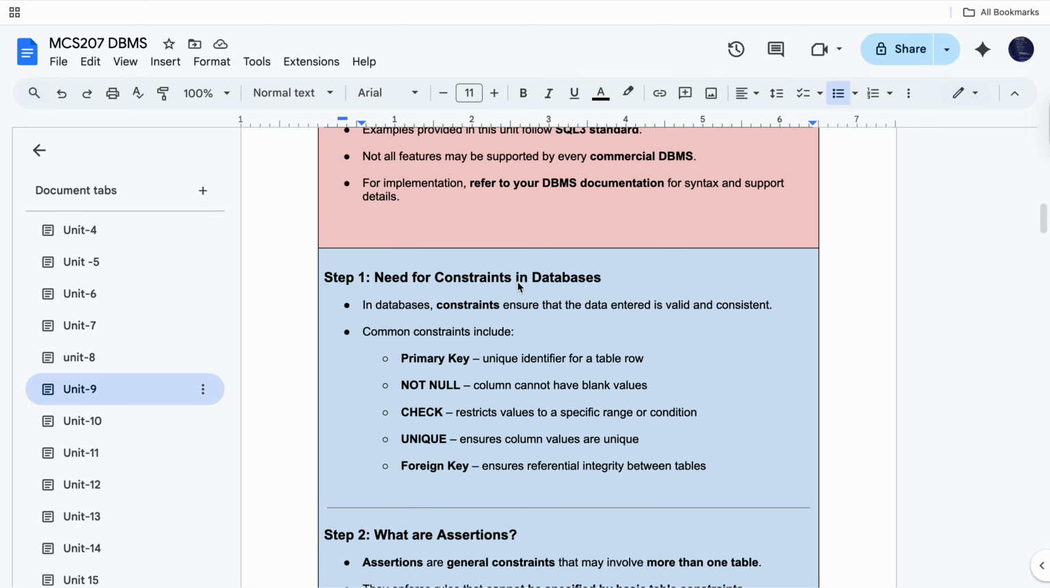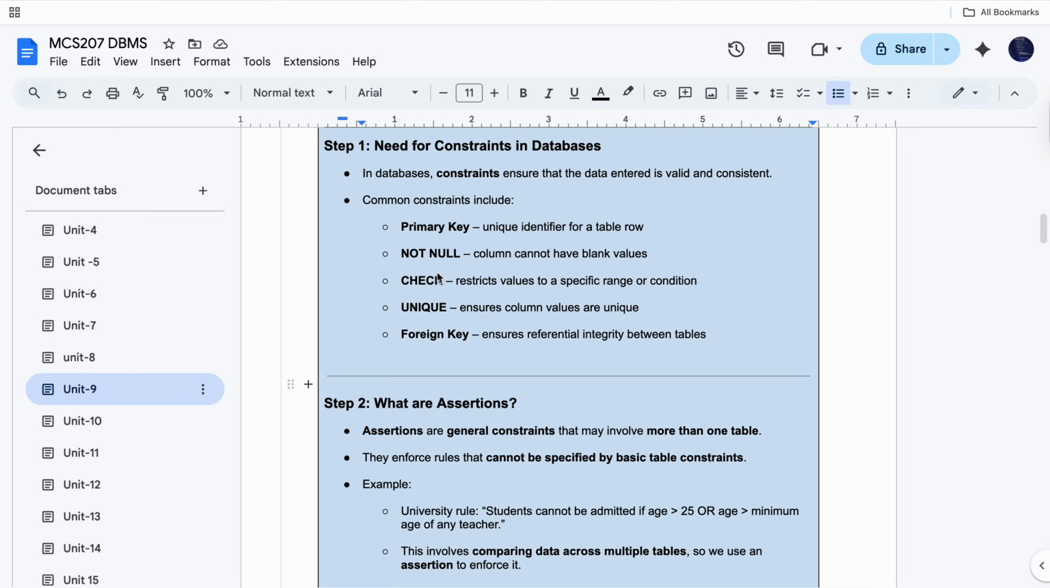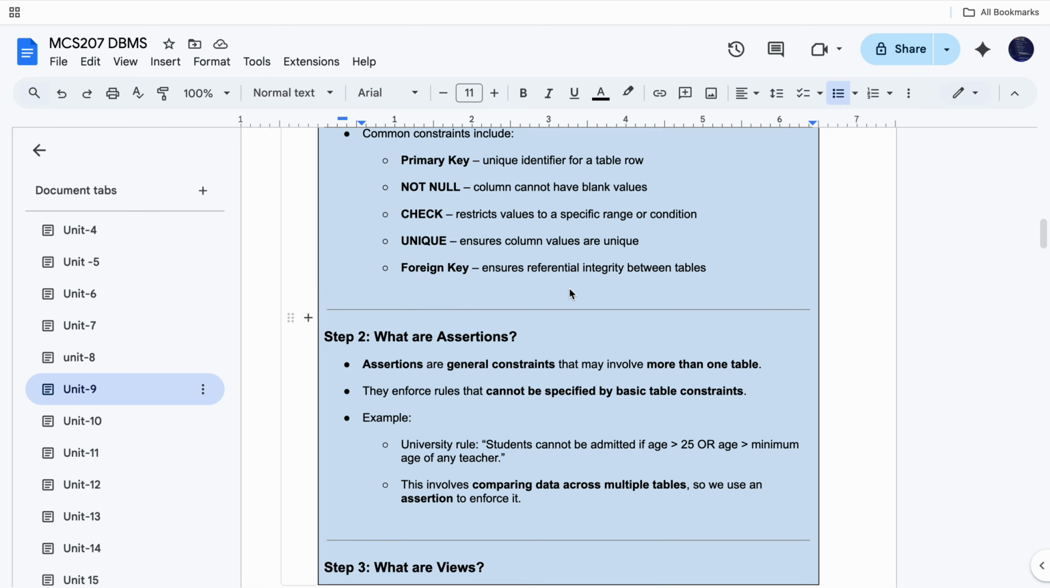Next देखते हैं need of constraints in database. So इसमें primary keys, unique identifier for a table. ठीक है. Not null की column cannot have blank values. Next, checks का restricts values to a specific range and condition. Unique ensures column values are unique. Foreign key ensures referential integrity between tables.